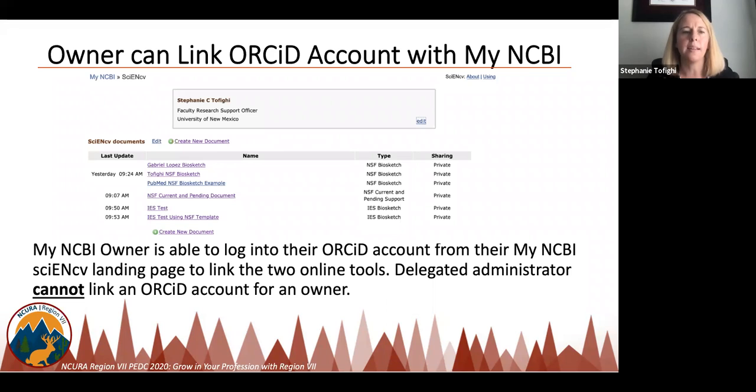But just remember that the delegated administrator cannot link the ORCID account. So like I was just writing up an email that we're going to be sending out to our faculty, going through the steps of what to do to be able to assign a delegate. And one part of it is for them to make sure to link their ORCID account if they have it. So here you can go to MyNCBI. And again, you can see I'm not in a delegated user. I am just in my own. So I am the owner of this MyNCBI.